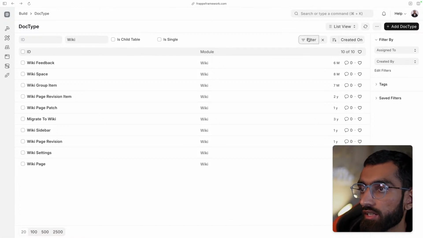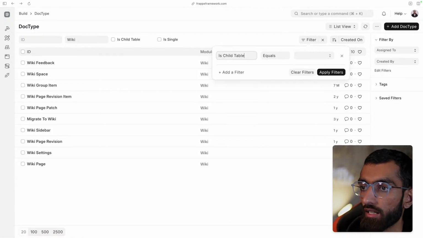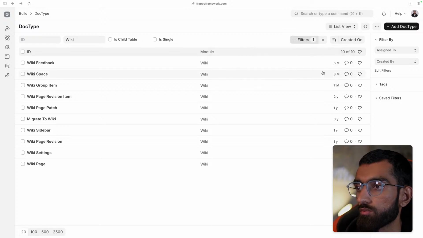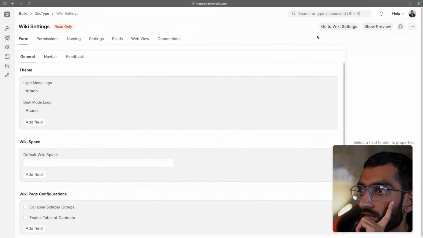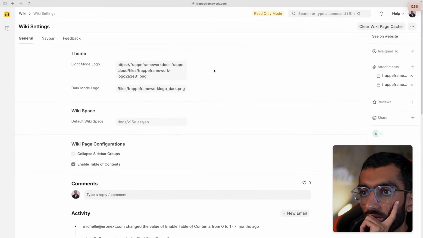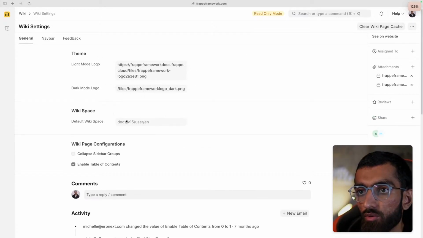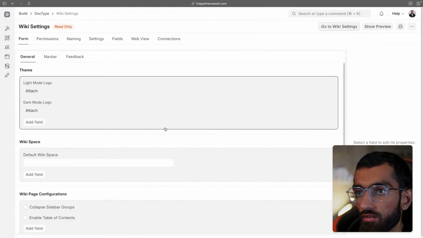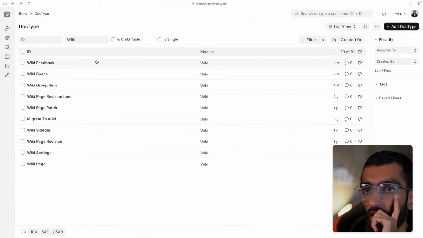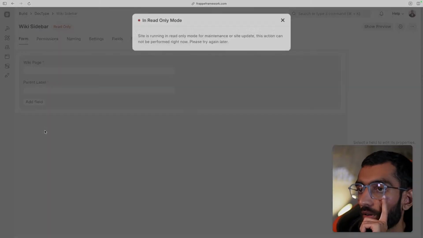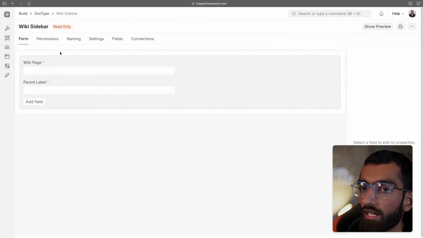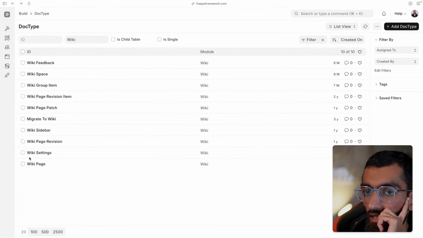we don't need child table. Is child table equals no? Okay. Feedback space page patch migrate to wiki 3 years ago. That's old. Page revision wiki settings. Let's see what we have here. So I don't think this will be required anymore. Maybe this all will be required later, but not right now. Filter goes away. Wiki page. Oh, wiki sidebar. Is it used anymore? Okay, it's part of the wiki settings page.